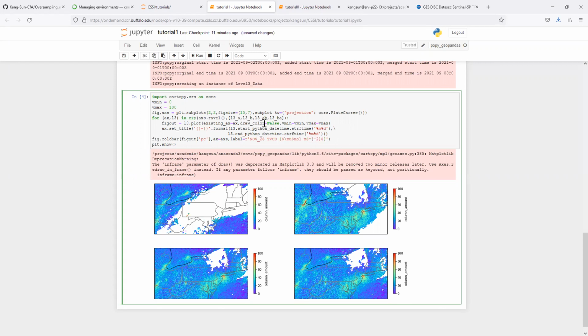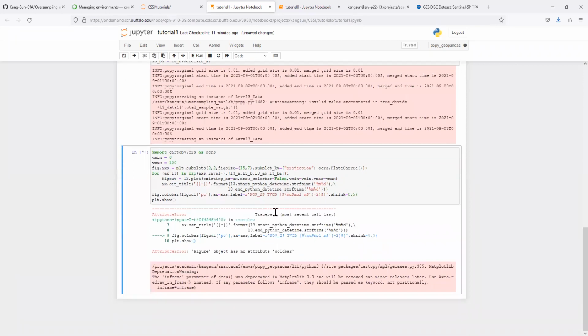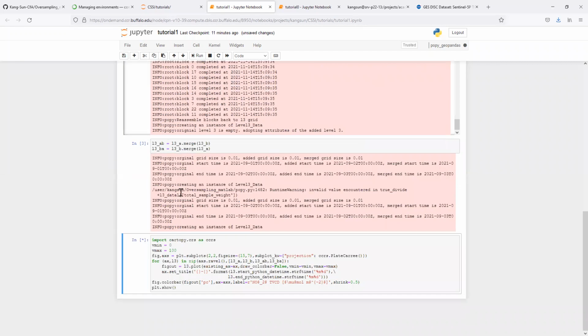Oh, that's why we still had no color bar. There was a typo. It should be colorbar. It didn't report an error. That's strange. Oh, another typo, colorbar.